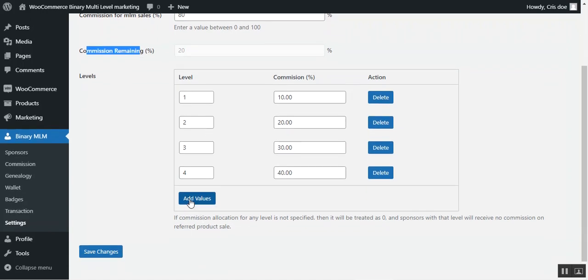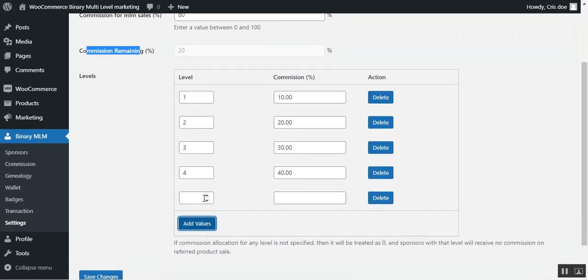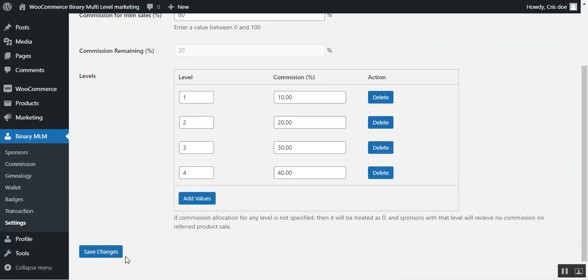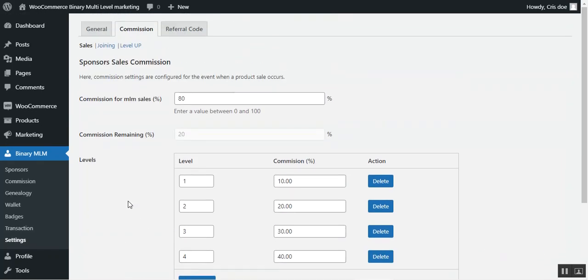To add more values, you can tap here on add value, choose the level, and enter the commission. Apart from that, you can also delete any of the commission that you have applied to any of the levels by tapping the delete button. And after setting up the levels and the commission using the commission remaining, you can tap on the save changes button to save the changes.